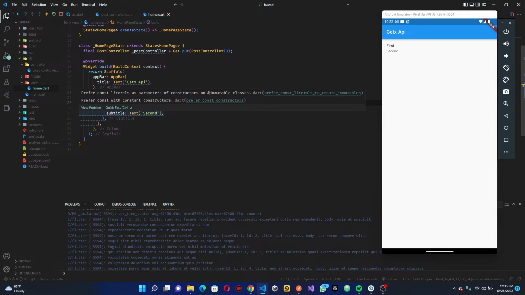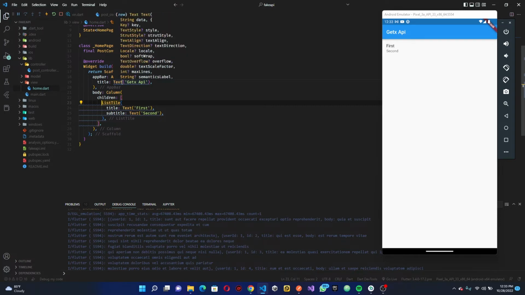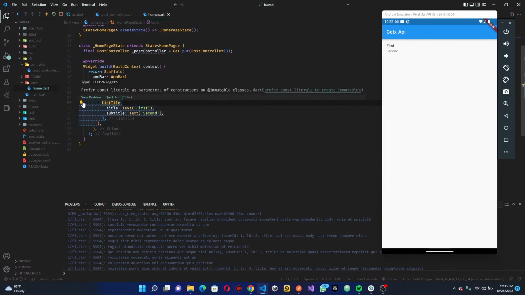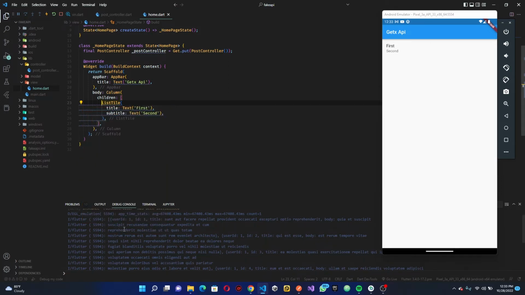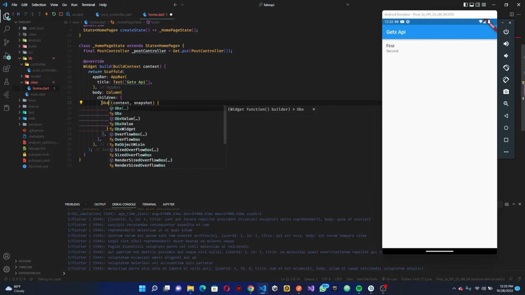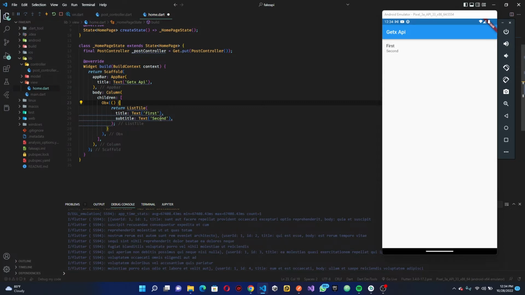Obx is a way we can use to interact with our controller using the widget. So basically, we can go ahead and click on this place. Initially, there used to be wrap with Obx, but it is not available anymore. So we can go ahead and do wrap with StreamBuilder. So we are just going to delete everything here, then also delete everything here, and instead we'll call this Obx, and also delete this.